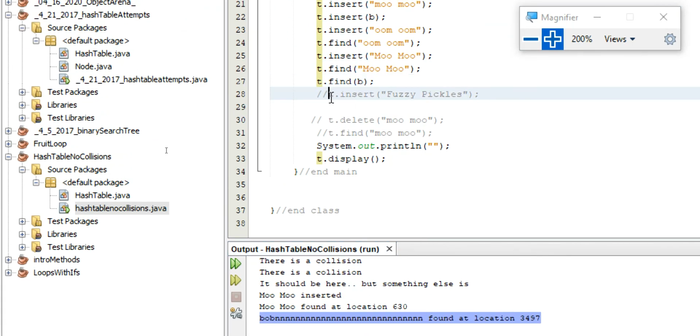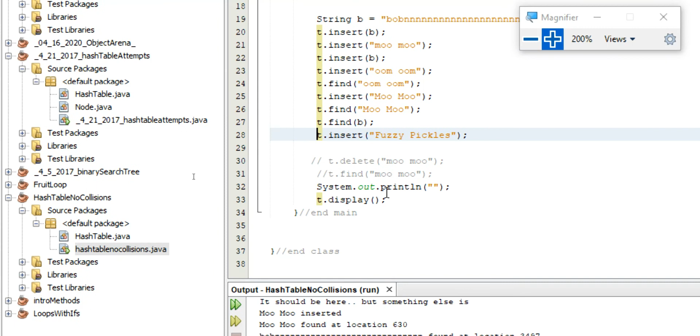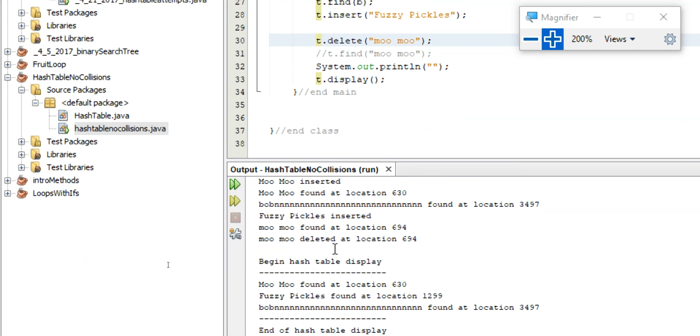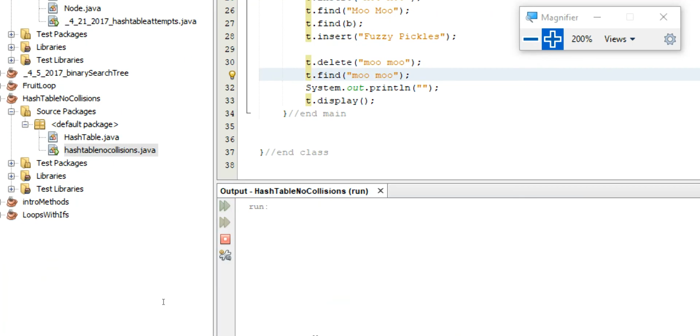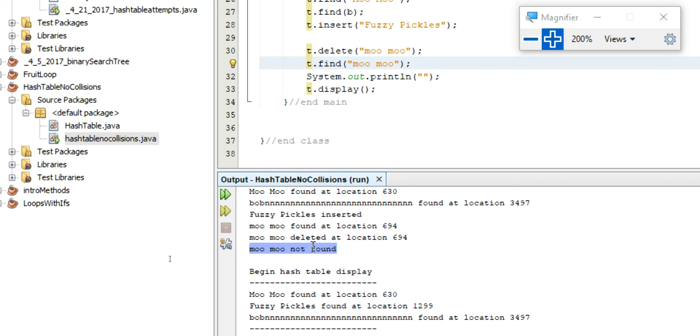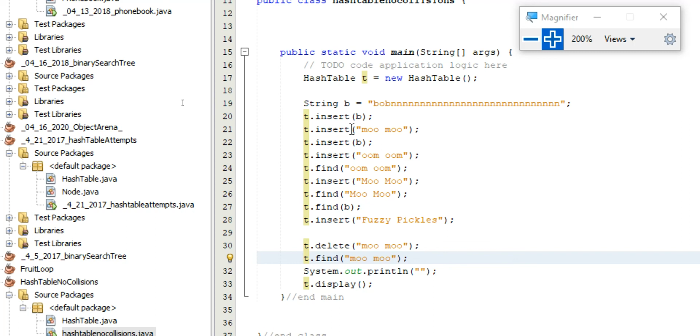I want to insert fuzzy pickles, because you have to. And that ends up being popped in at 1,299. Remember, we've got 10 million to play with. And then I can delete moo moo. Moo moo deleted at that location. And I can try to find it again. And it's not going to find it this time because it's removed. It's nulled. So this is your basic hash table, and you see how quick it is to insert, delete, and find stuff in it. One of the more efficient data structures to use.